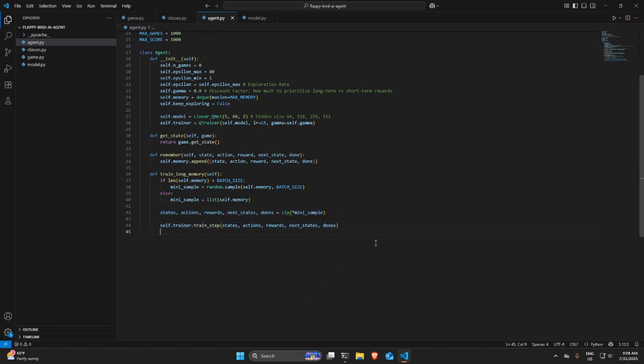So yeah. Next up, let's create a train short memory function. So the train short memory, and then we're going to pass in everything within here. So just copy and paste all of this. And then within this function, we're just going to do self.trainer.train_step, and then copy everything into here. Okay.